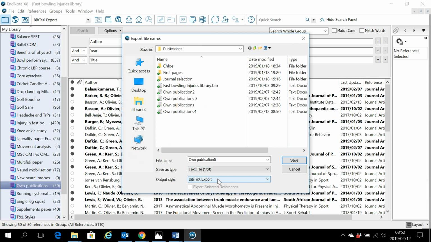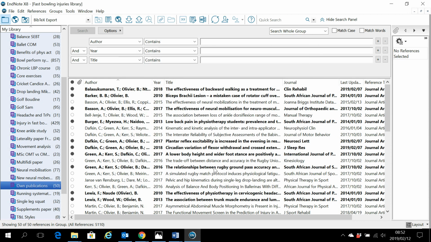If I was going to select specific references, you can check this box. For now, I'm just going to use that option. And there you go, your BibTex file has been saved.